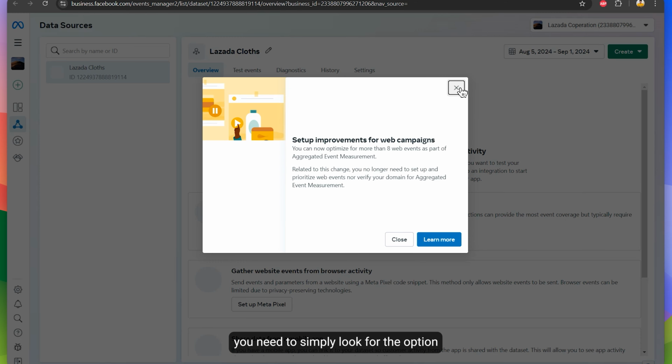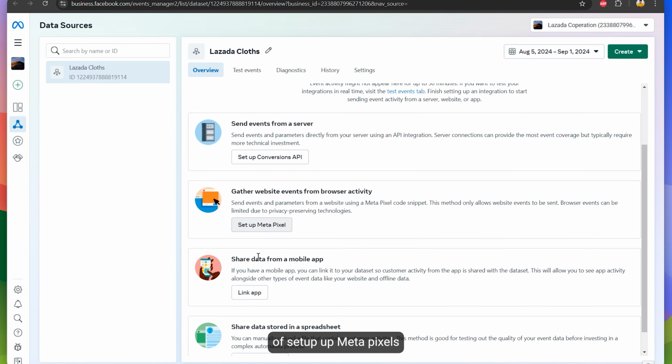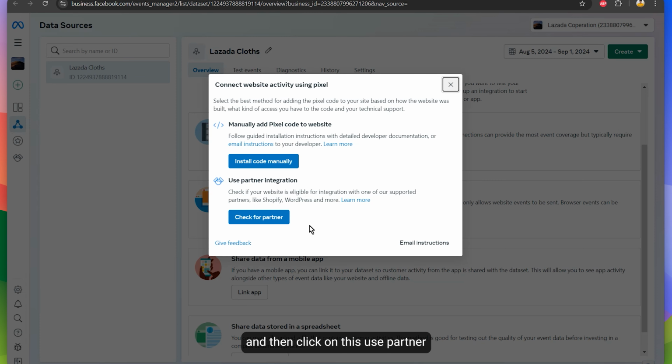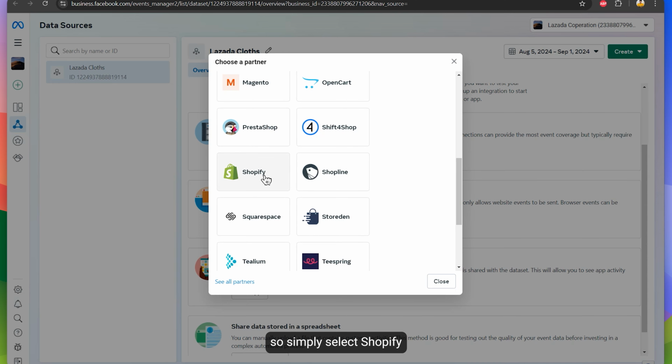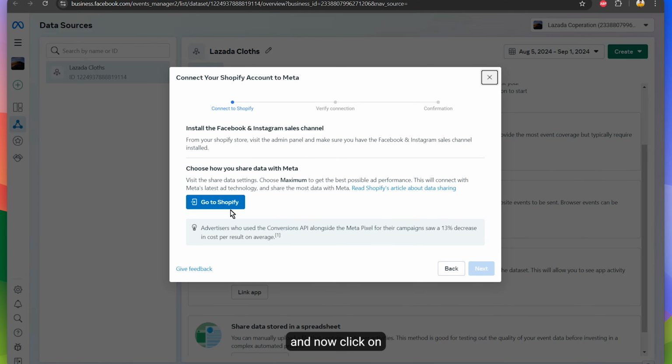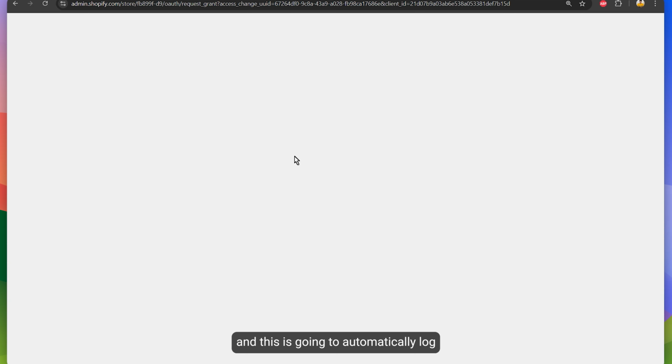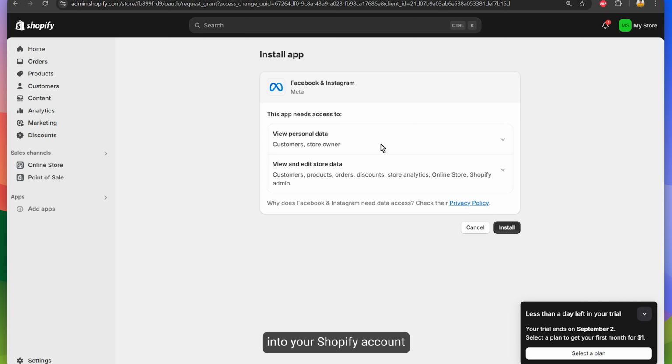Now once you are in, you need to look for the option of setup meta pixel. Simply click on it, then click on use partner integration and click on check for partner. In this case we are using Shopify, so select Shopify and click on go to Shopify, and this is going to automatically log into your Shopify account where you need to install the Facebook and Instagram application.